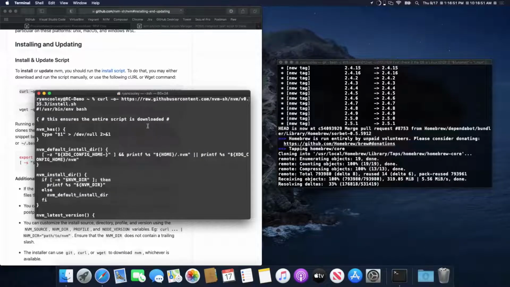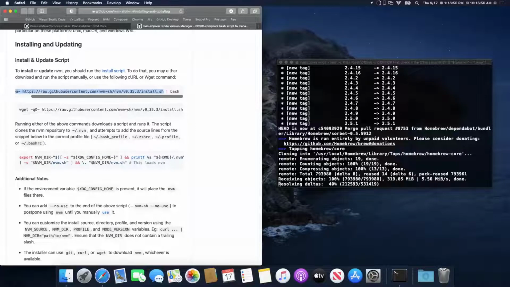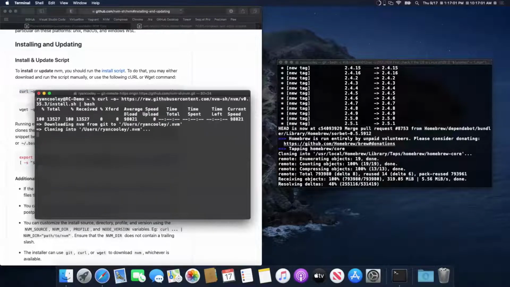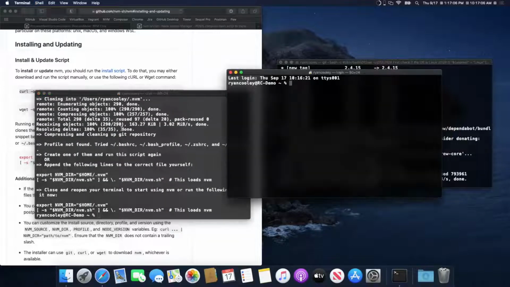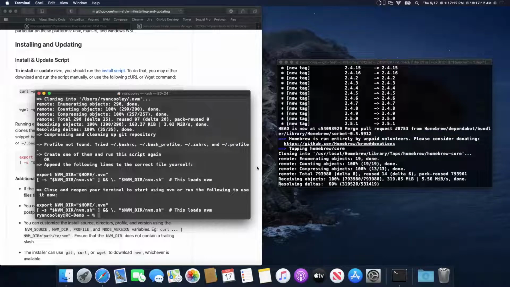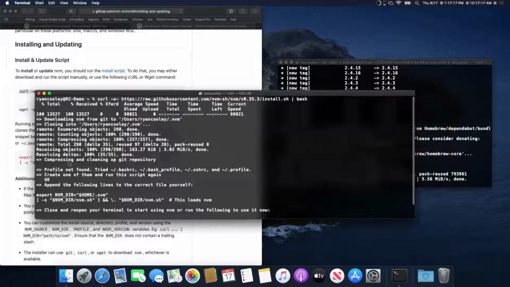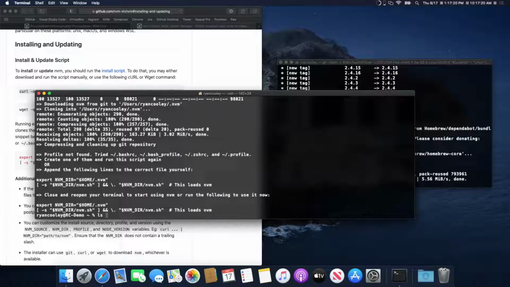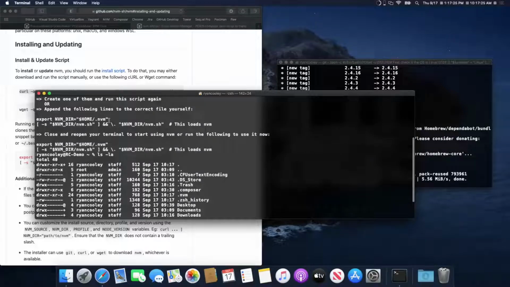All right. Let's see here. It wasn't actually running it, it was just downloading it. Okay. Close and reopen your terminal. So we'll open a new window. Let's see, NVM not found. Profile not found. Let's see what's going on here. Let's see if we have an NVM directory. We do. Export, we need to add this to our profile.